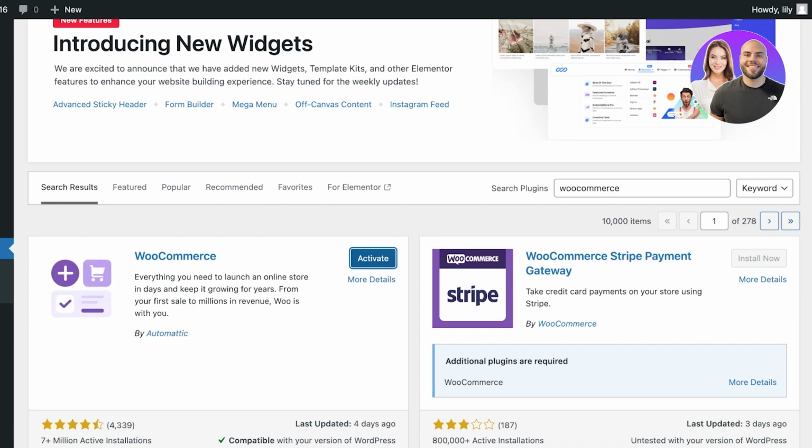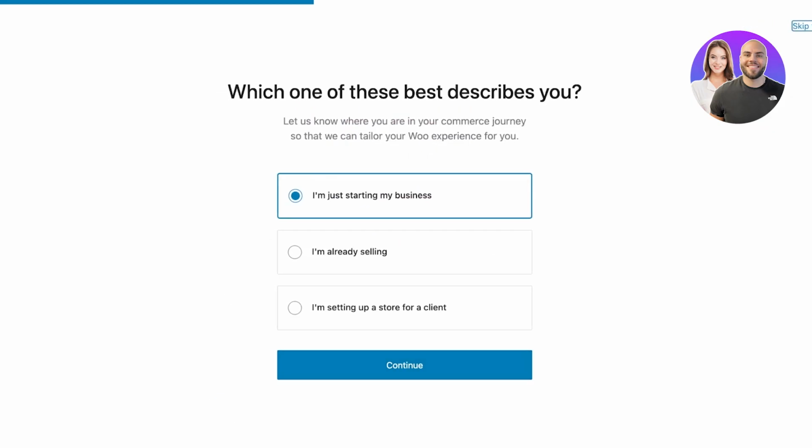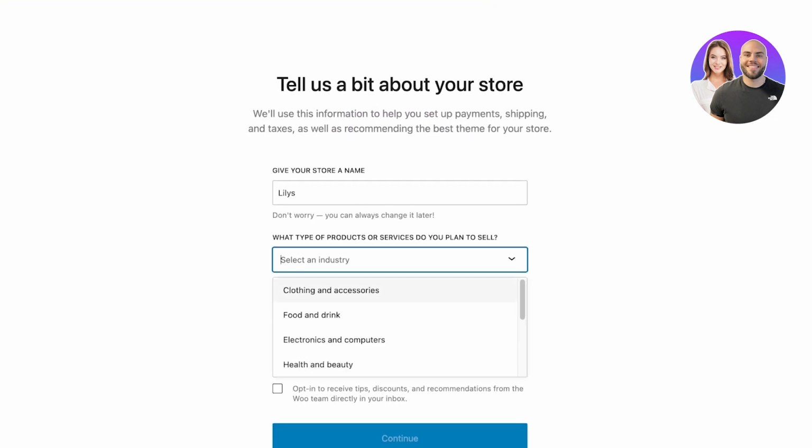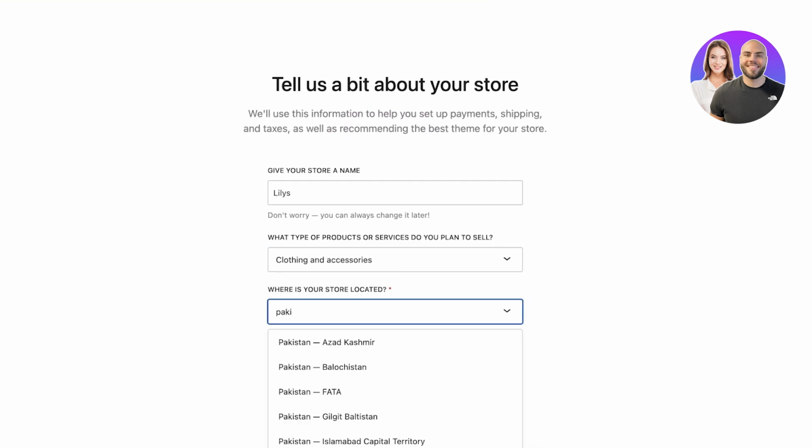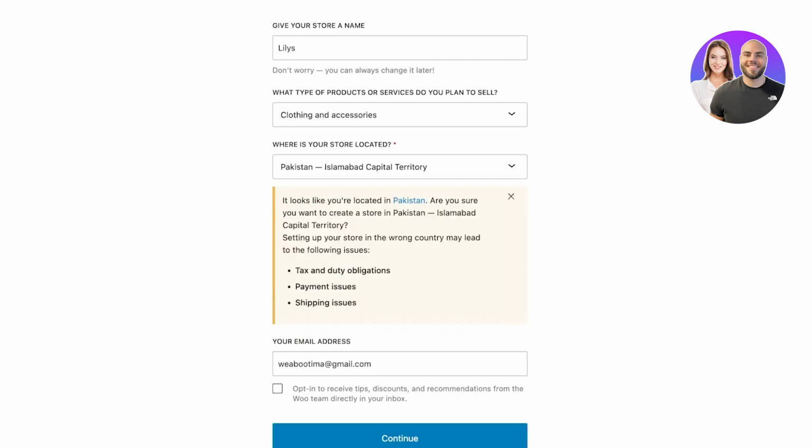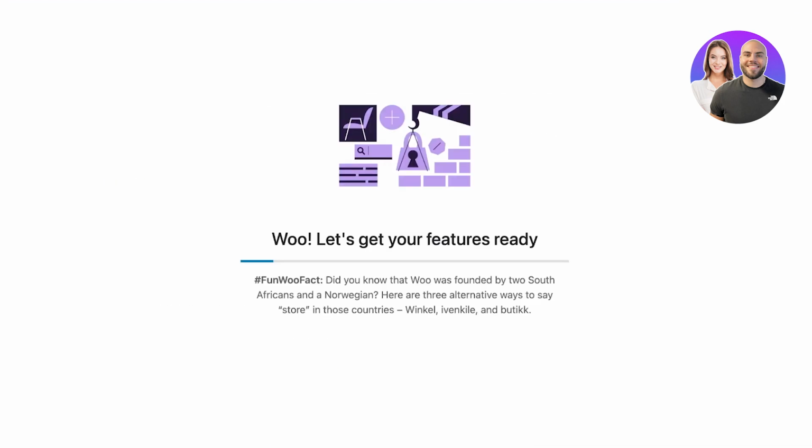So if you natively activate WooCommerce and you set WooCommerce up, we can just click on skip over here. We're just going to add our industry. And once we do that, we are going to click on continue. Once we do that, we're just going to click on continue and all our features are going to be set up.